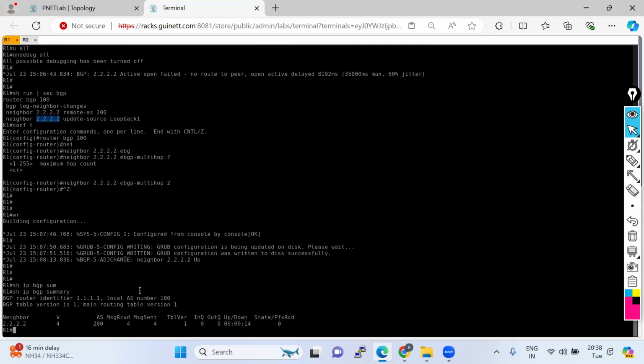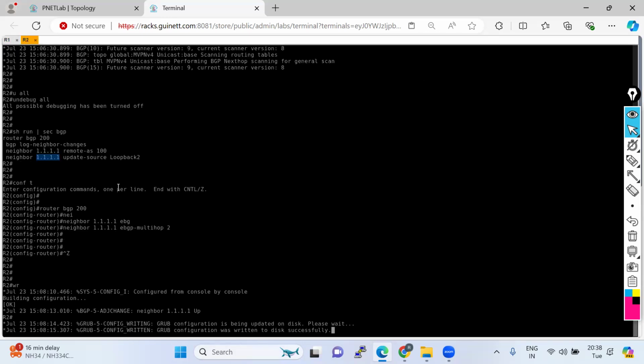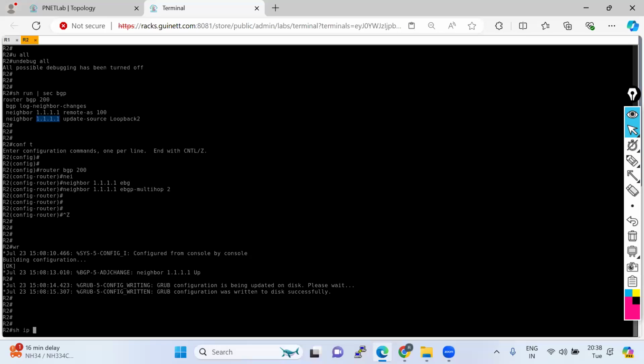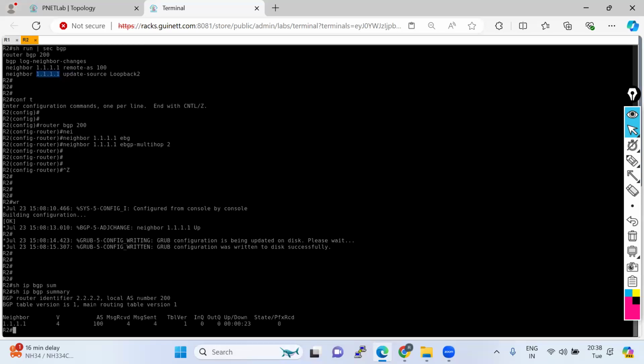See, this has started working. So my BGP relationship has been formed. There is no error message, there is nothing further happening, and you can see the relationship has been formed, up and working.